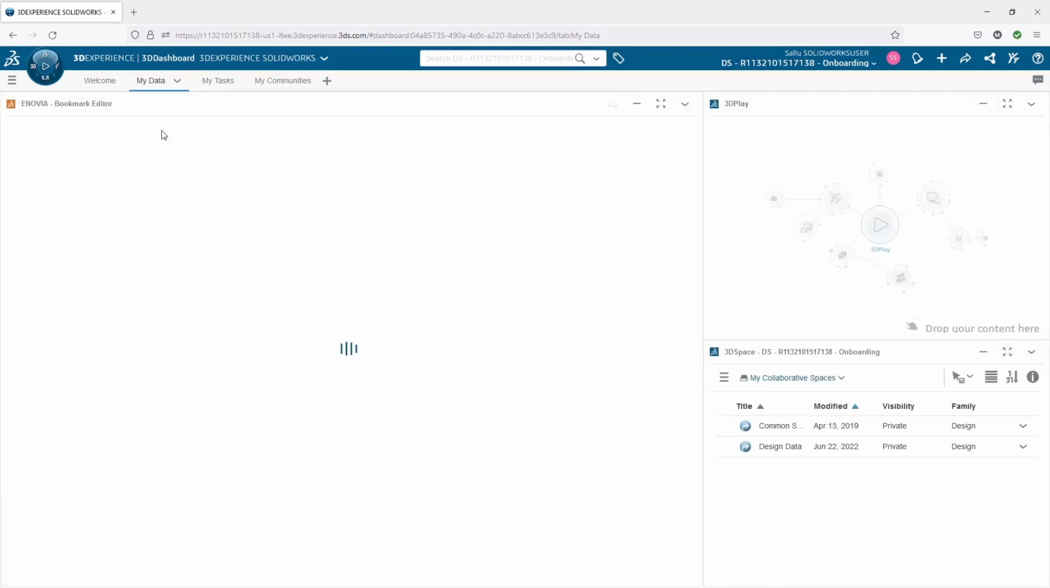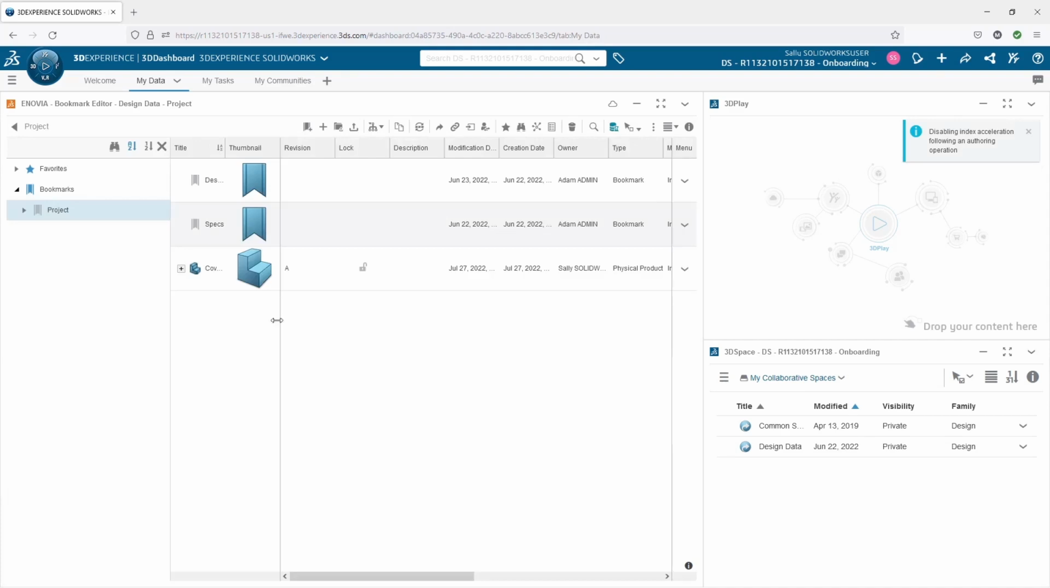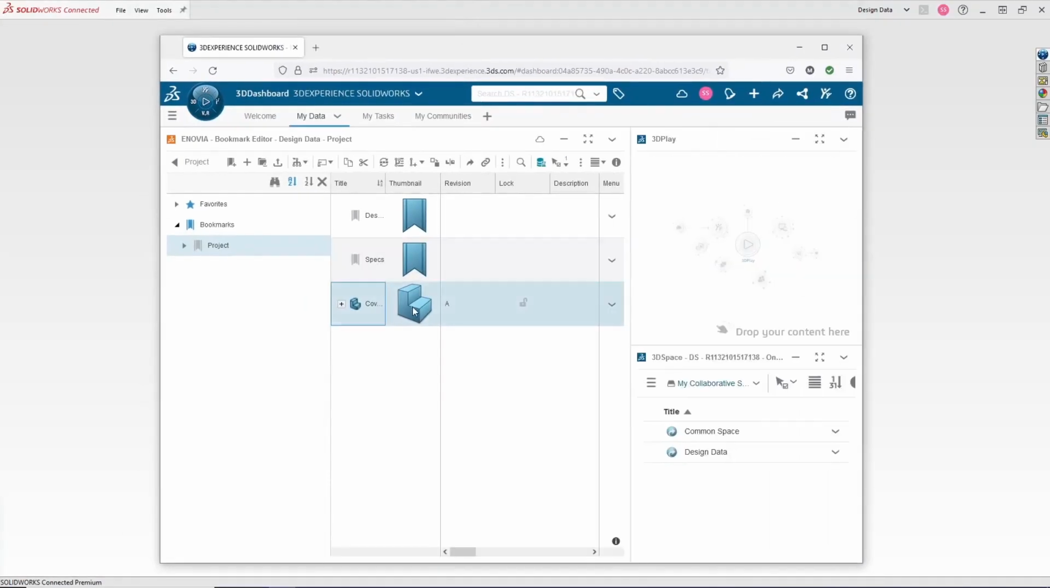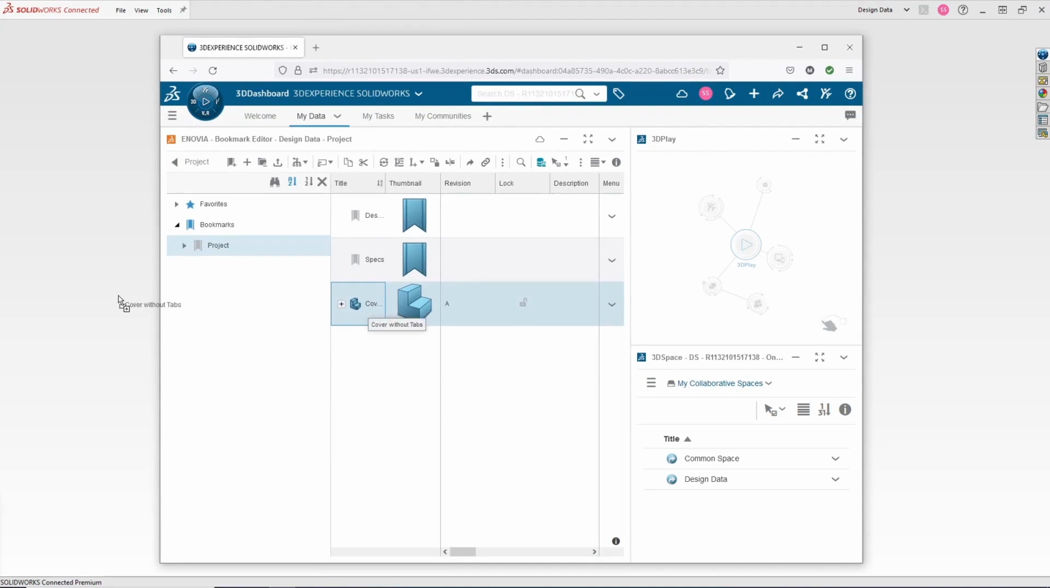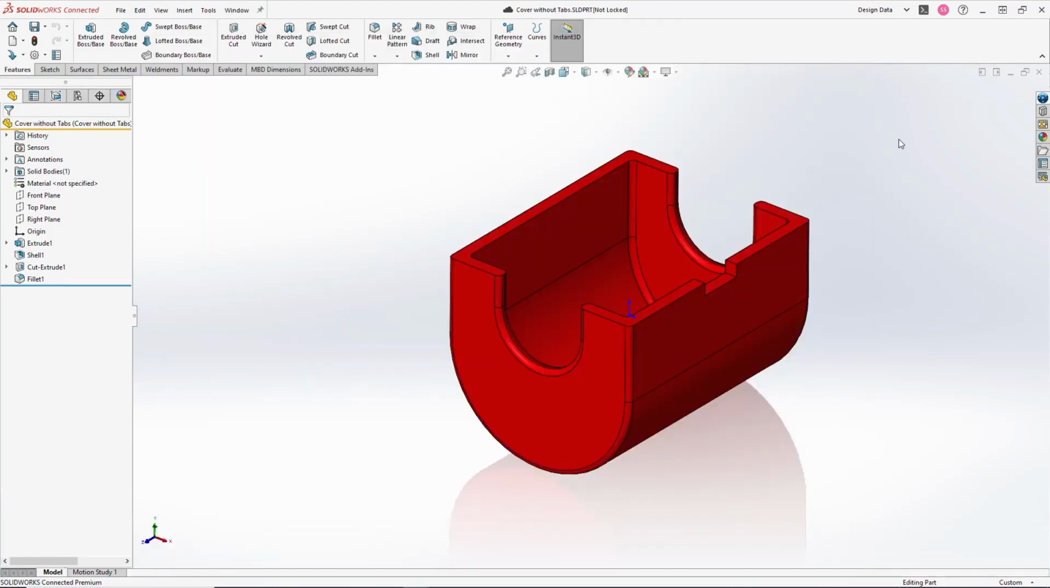You can see if I switch over here to my web browser and I browse into my folders, the file that I created is saved right here on the 3DEXPERIENCE platform. To open this in SOLIDWORKS, it's as simple as drag and drop. On my other PC, I can drag and drop the file into SOLIDWORKS. It'll open it up and allow me to work.